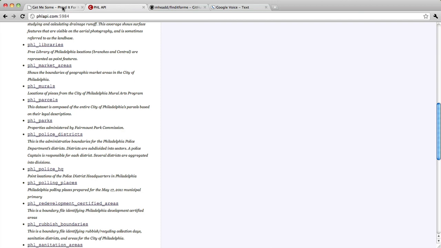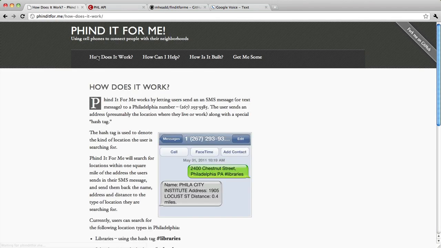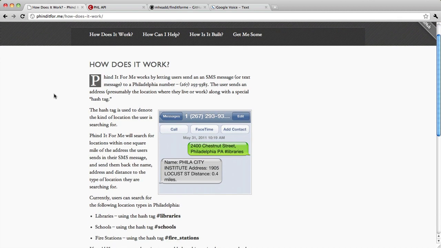So what I want to do is walk you through a quick demo of how Find It For Me works. On the website, there's an example showing a text message that you send to Find It For Me. It's a Philadelphia number, 267-293-9385, and you send an address along with a hashtag.